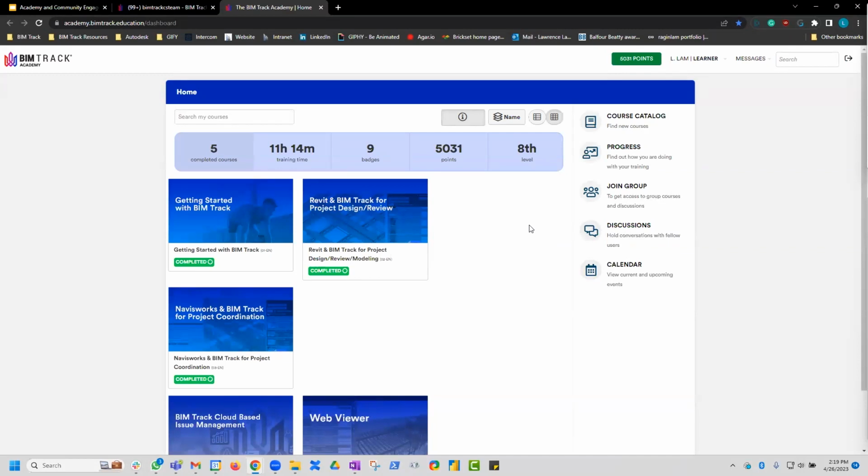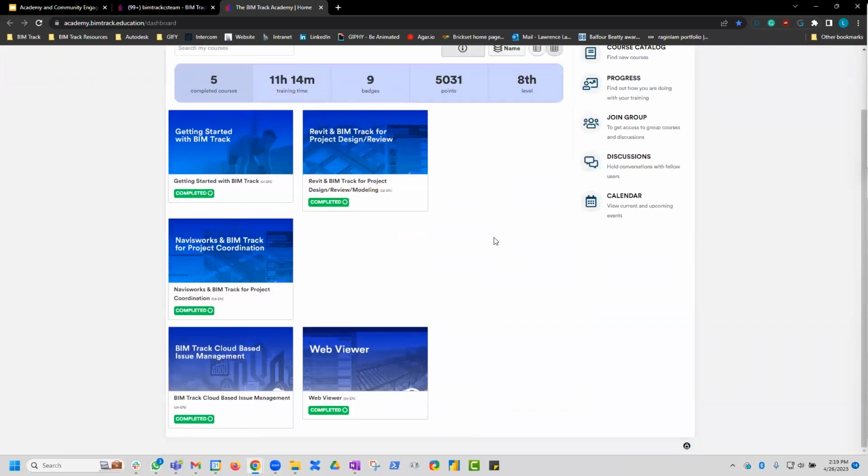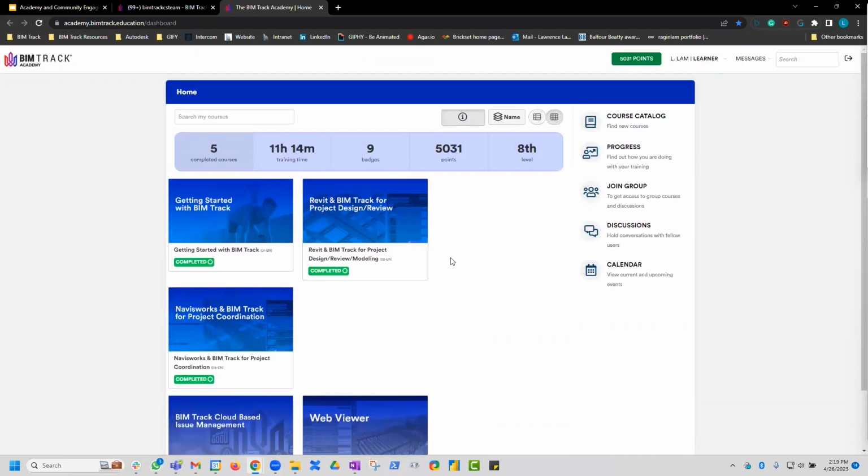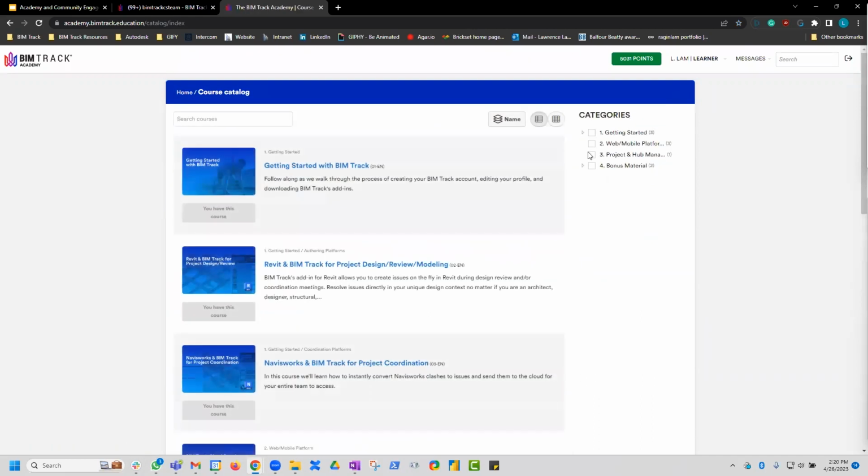And in the Academy, you'll be taken to a landing page. The landing page, if you've been here before, will have all the classes that you've been enrolled in or completed. If you want to see more courses, go to the course catalog at the top right-hand corner here, and it'll bring you to the course catalog. For those of you who have not used the Academy before, this will be your landing page for the first time until you add a course to your profile.